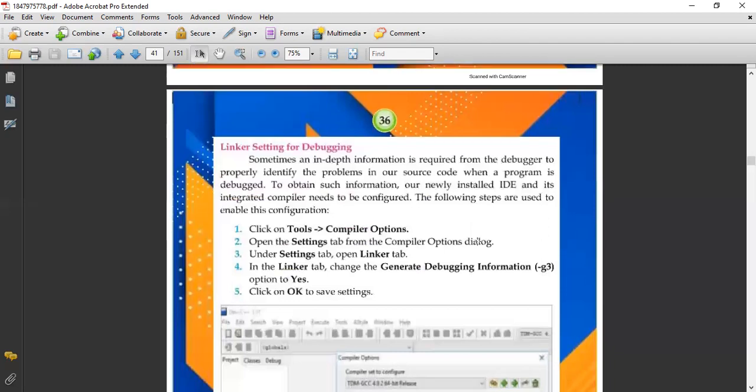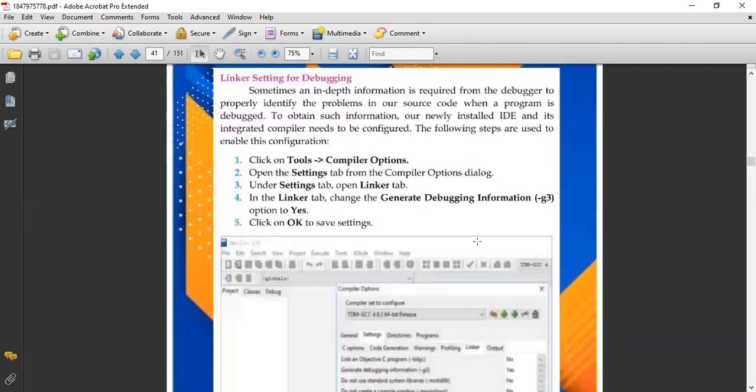linker settings for debugging. As I told you, there is a library, right? Library of different files. Sometimes in-depth information is required for the debugger, who is the debugger, who is removing the program errors, to properly identify the problem in your source code when a program is debugged. To obtain such information, our newly installed IDE and its integrated compilers need to be configured.